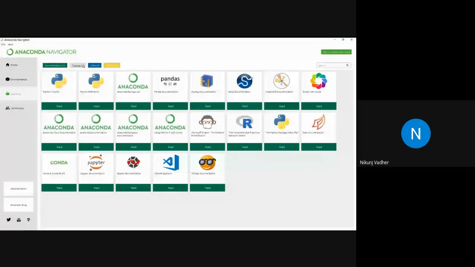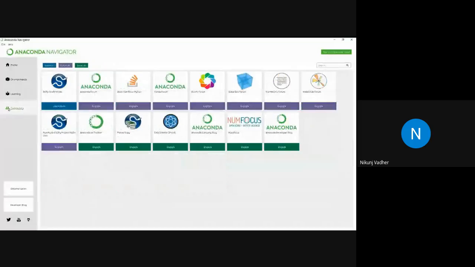Now after this, there is a community. Here they have given library-specific communities. For example, this is for SciPy, this is for Anaconda, this is for Blaze, this is for Matplotlib, Numba Development Forum, Data Science Central, SciPy again, and NumFOCUS. So they have given various communities, and if you want to explore any particular community, you can go with it.